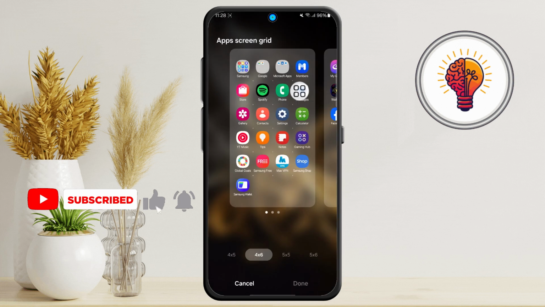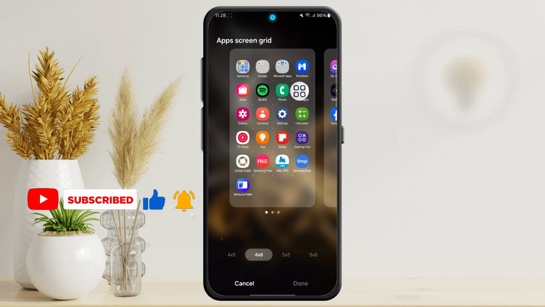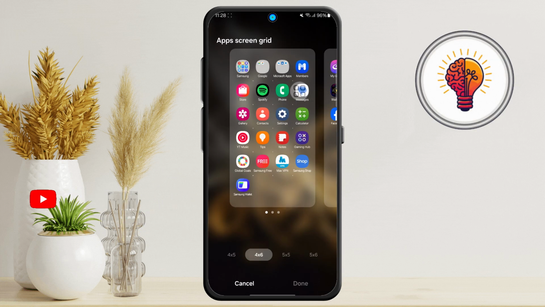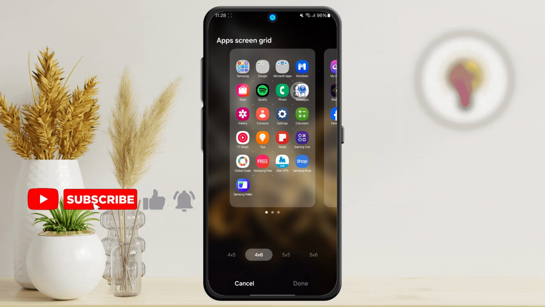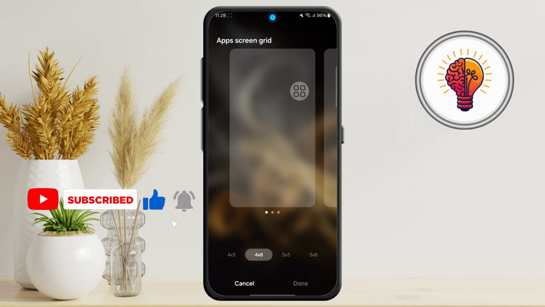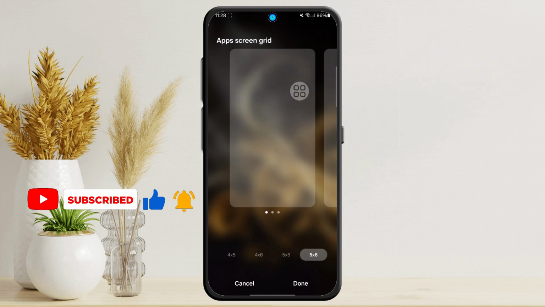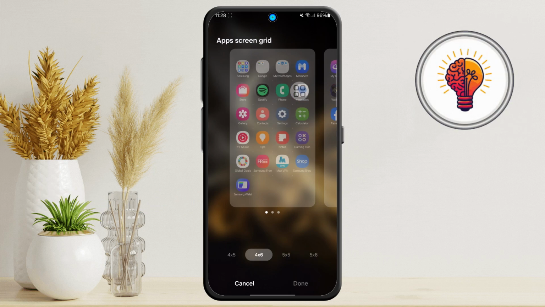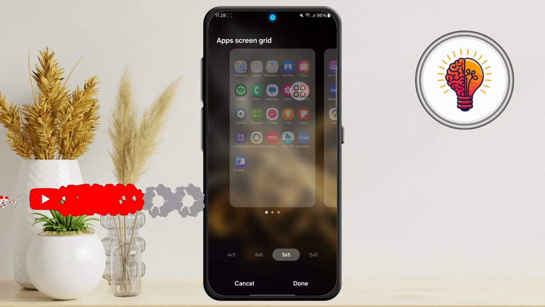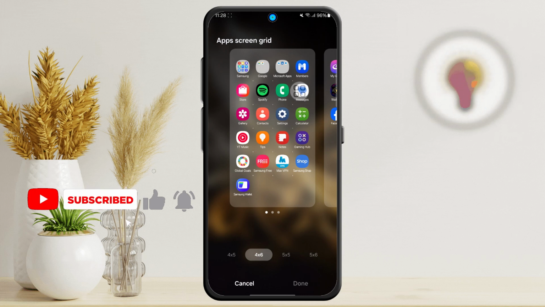Step 5. For the last and most important step, once you tap on either Home Screen Grid or App Screen Grid, you'll see a few layout options such as 4x5, 4x6, 5x5, or 5x6. These numbers refer to how many rows and columns of apps are displayed. Simply tap the one that works best for you.